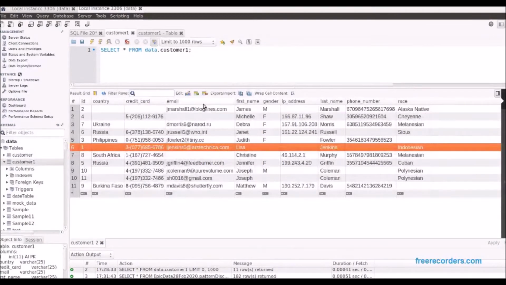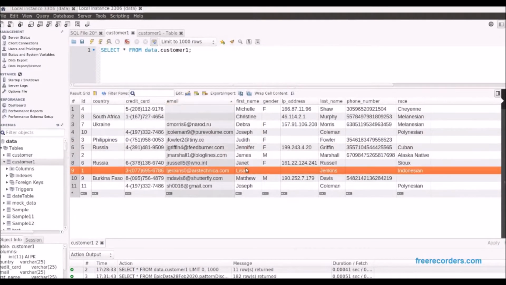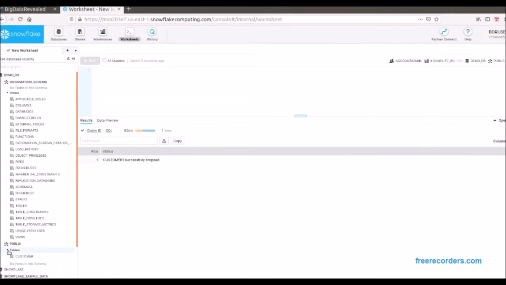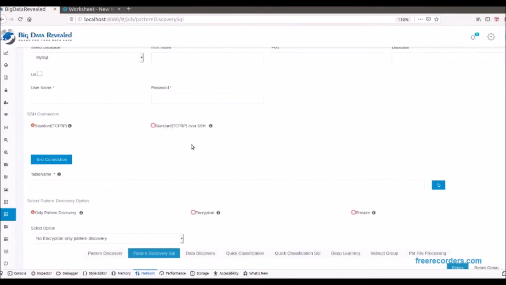Here we see that the email column in MySQL is not encrypted, nor is the name Lisa. The name of the table is Customer 1. Here we see the schema of the MySQL table, which will be used in the Snowflake migration. Here in Snowflake we see there is no Customer 1 table migrated as of yet.